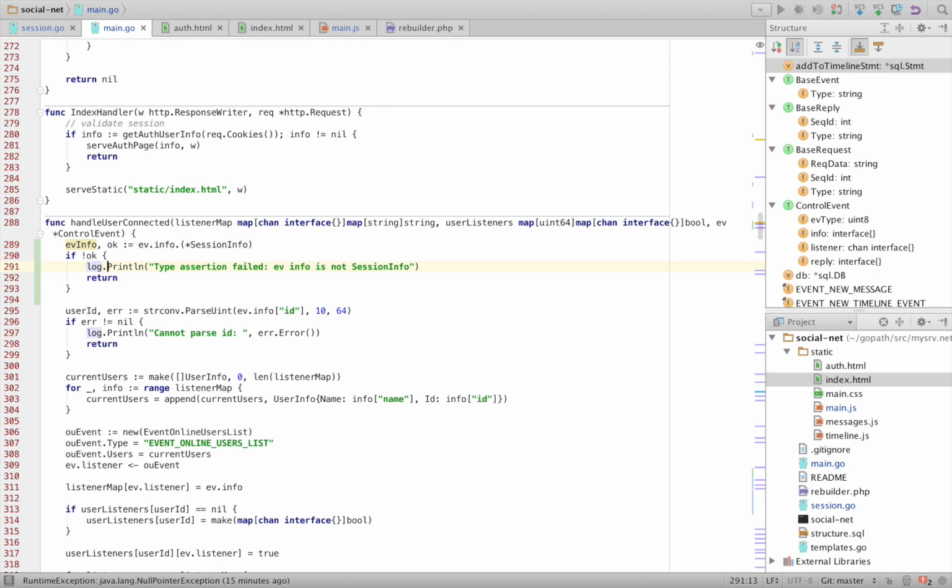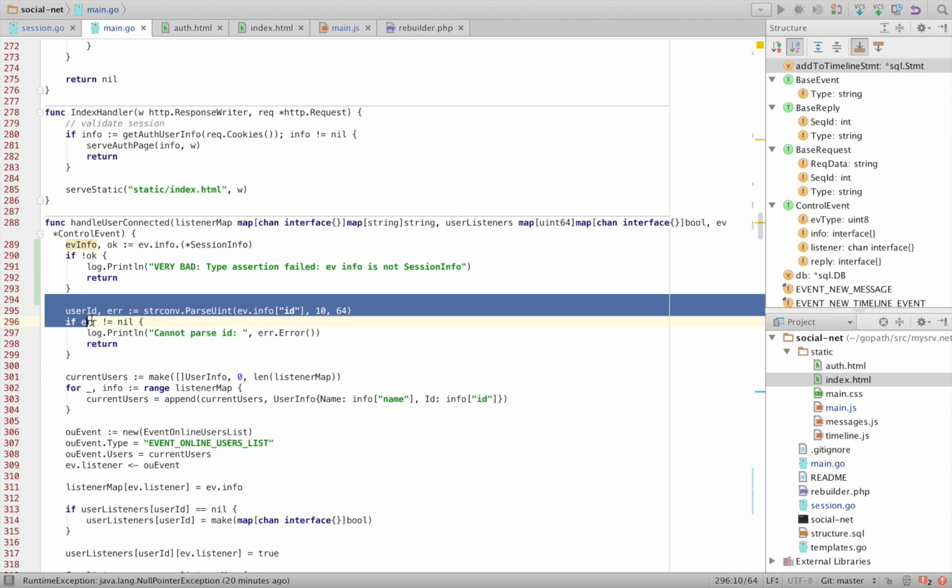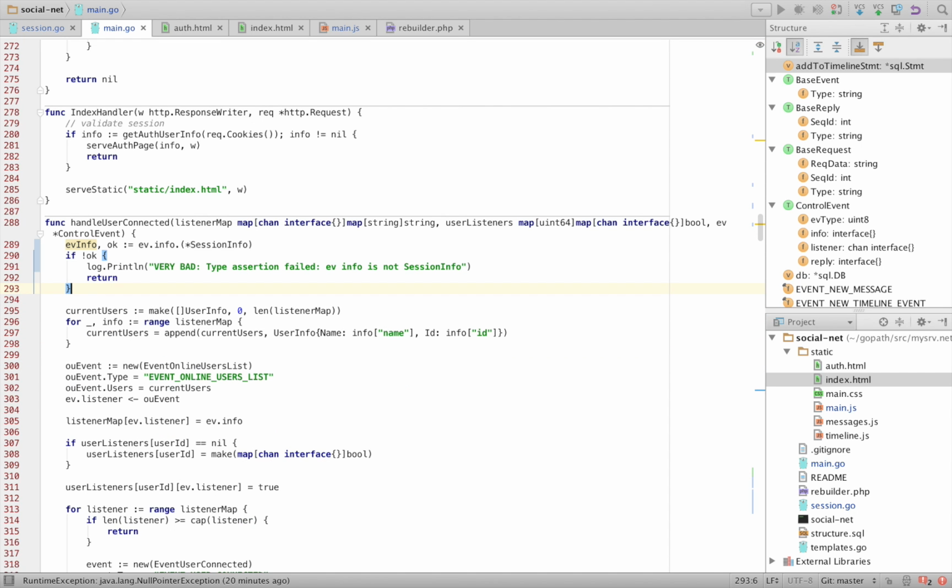And this is pretty bad. Very bad error, because Go doesn't have anything better than this kind of type checking. So if it doesn't confirm that this is session info, then we're in trouble. Okay, so we have event info instead. Then we can use the fields, and so user ID, we don't need to pass it. We already have this.